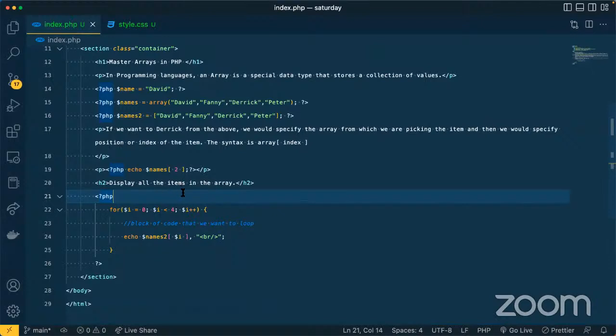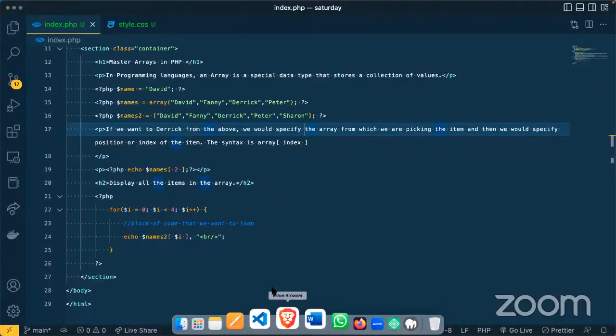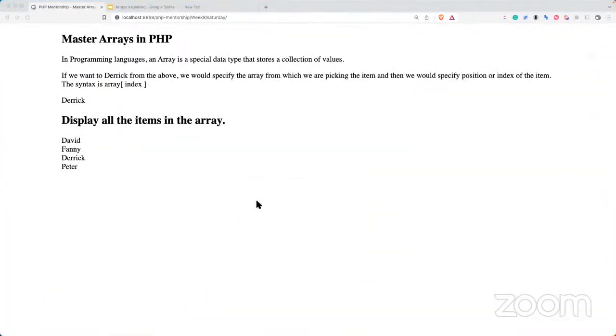Now, I'm just wondering, if I add Sharon here, what will happen? Because we've put 4 here, okay? So what will happen is that the for loop has reached the limit, which is less than 4, and that limit is 3.